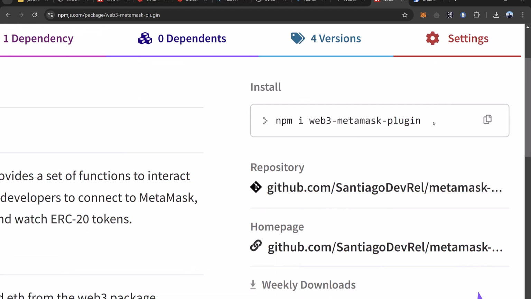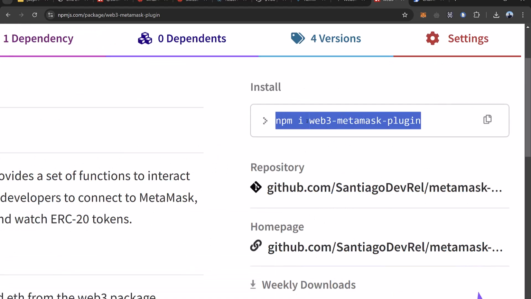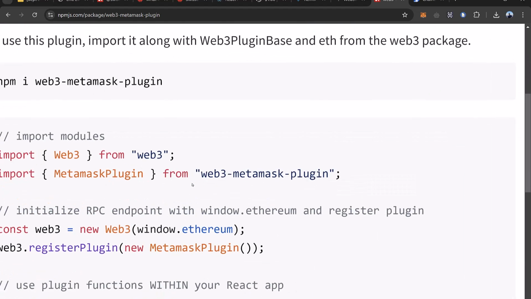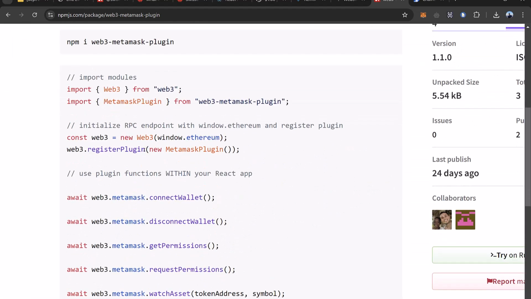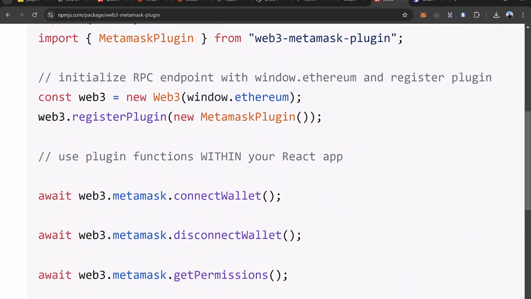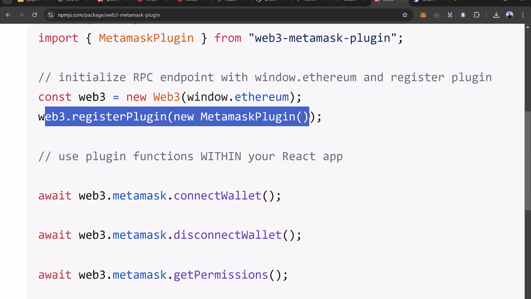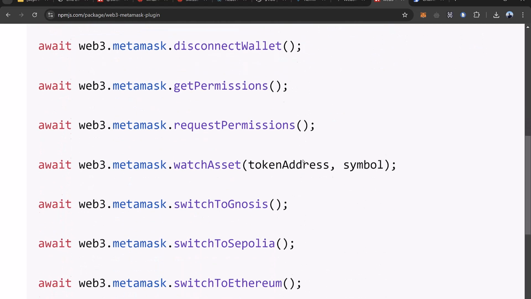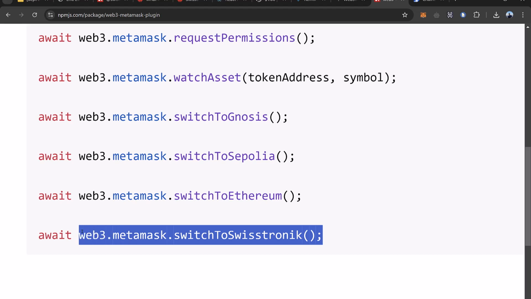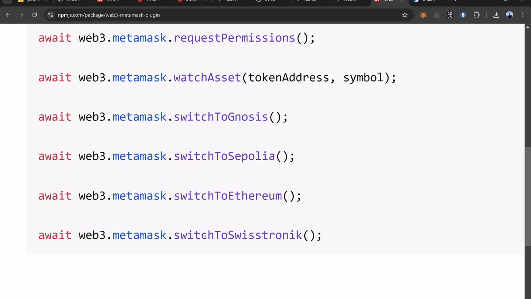So then you will need to install this plugin, npm install Web3 MetaMask plugin. You will need to do the same thing, register plugin, web3.registerPlugin, new MetaMaskPlugin, and then call this function, switch to Swisstronic. So web3.metamask.switchToSwisstronic, and then it will pop up MetaMask in the front end, and it will switch to Swisstronic.